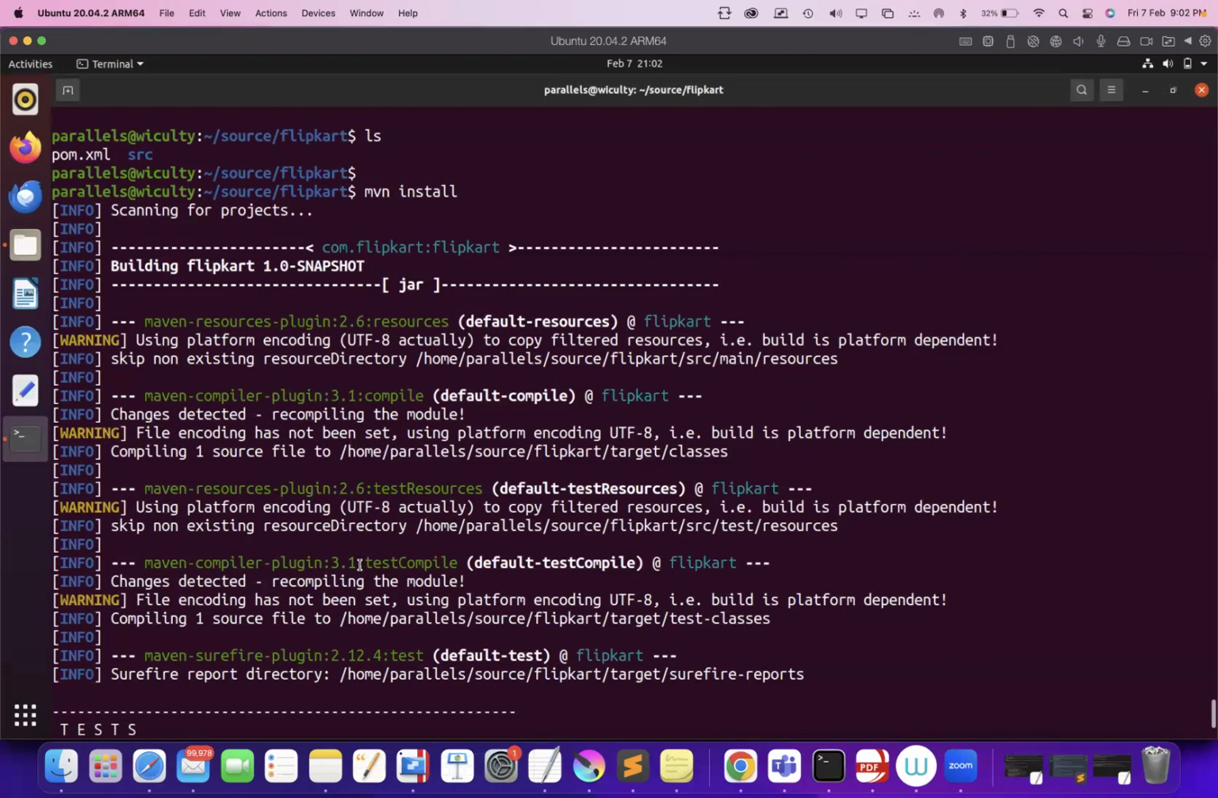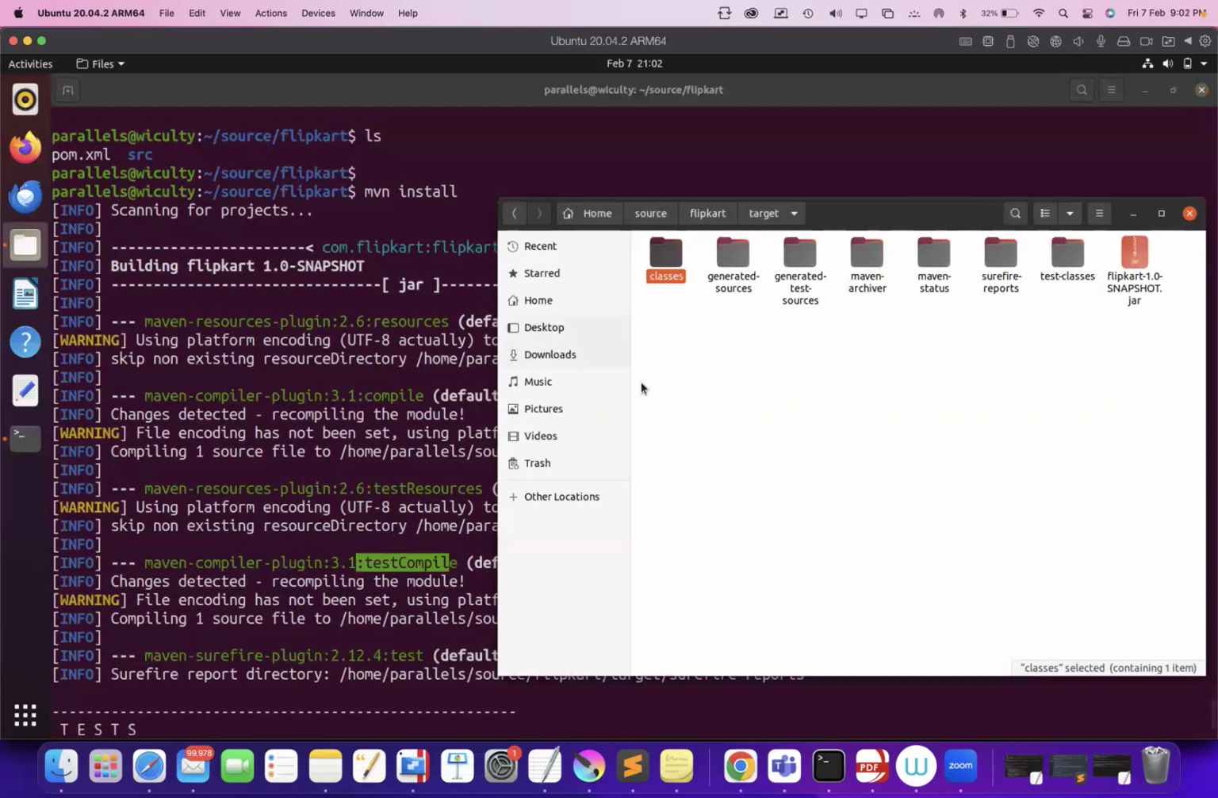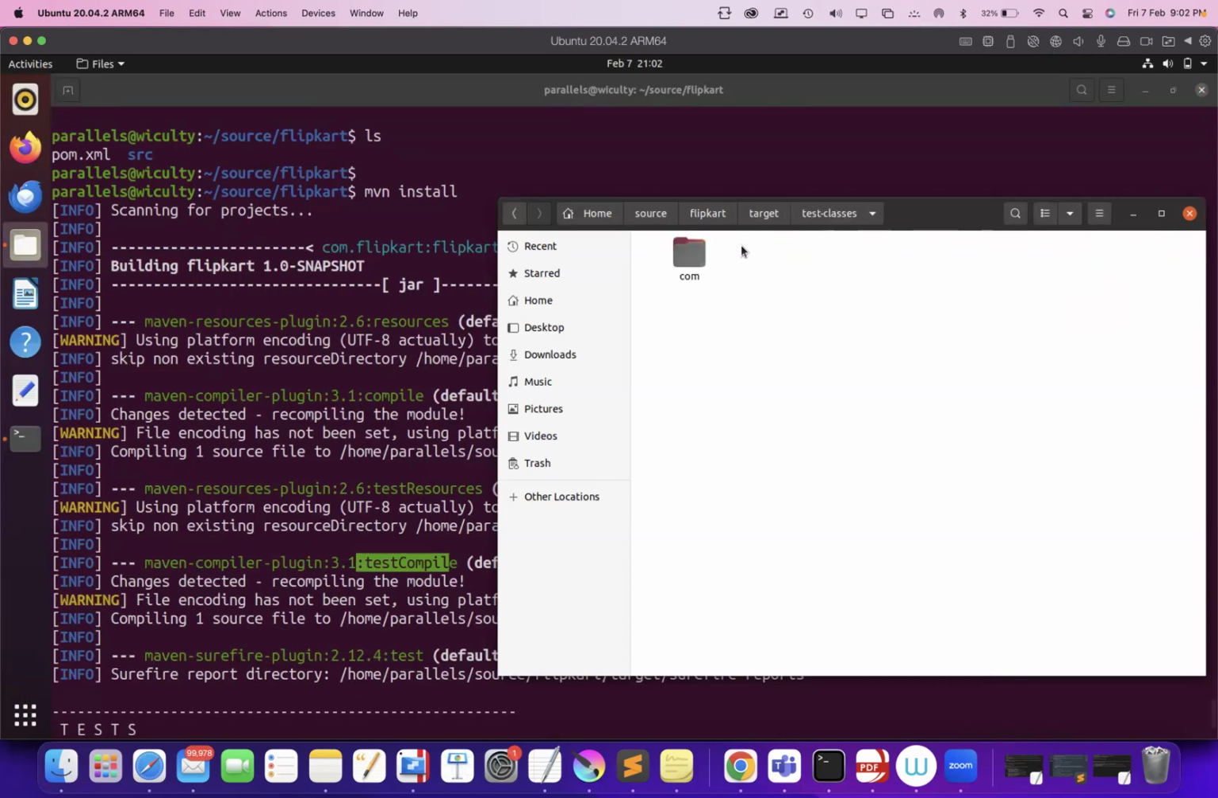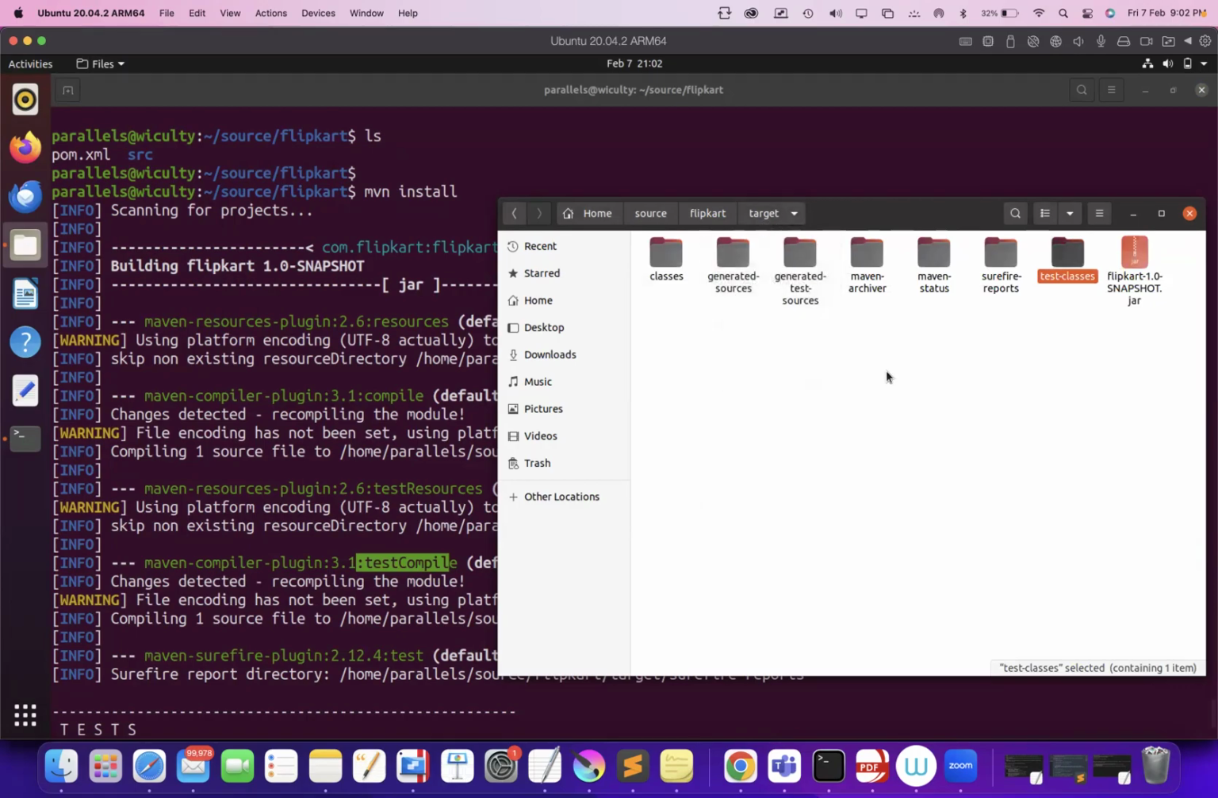Then test compile. What happens during test compile? It will compile the testing code, correct? So the testing compiled classes will be here, test-classes. Go here. AppTest.class. It is there. Okay. Again, go to target.